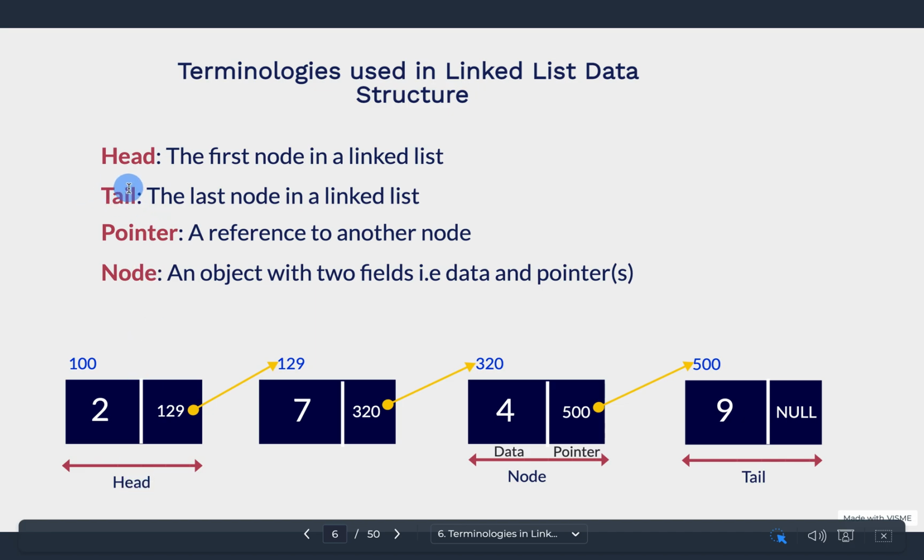The next terminology here is the tail. The last node in a linked list is called the tail, and that can be found here. Take note that the next pointer in the tail points to null, because after the tail there are no other nodes.